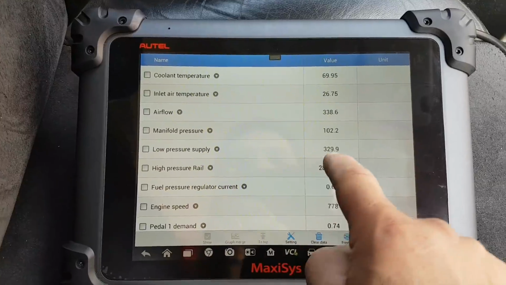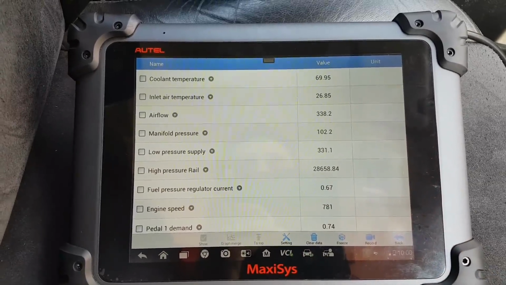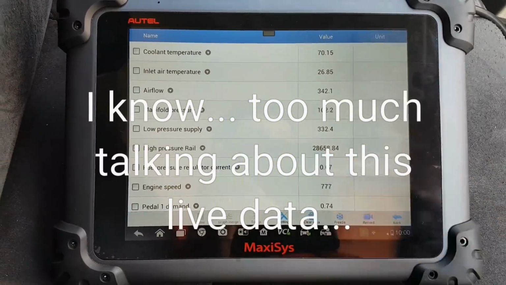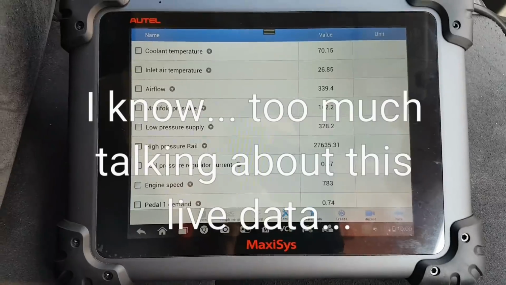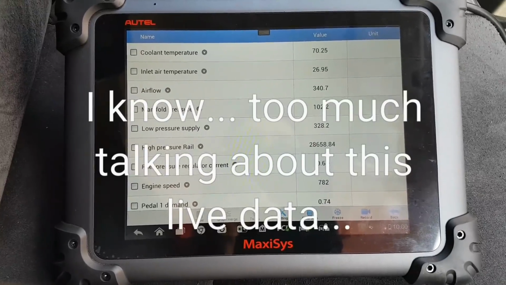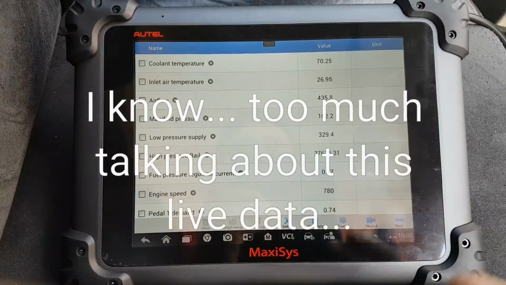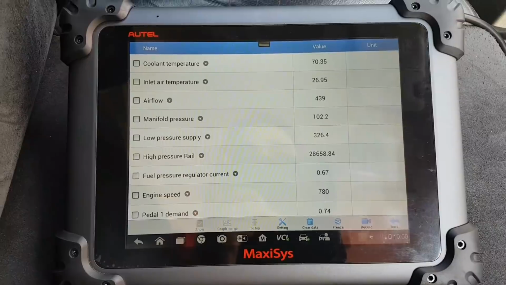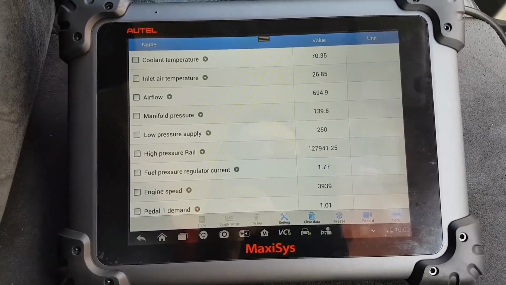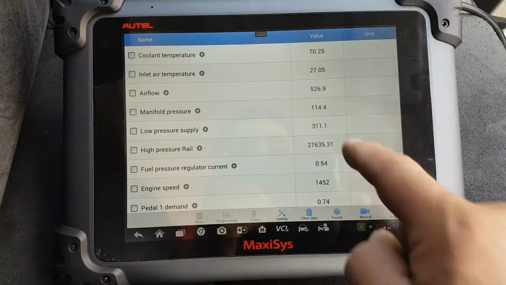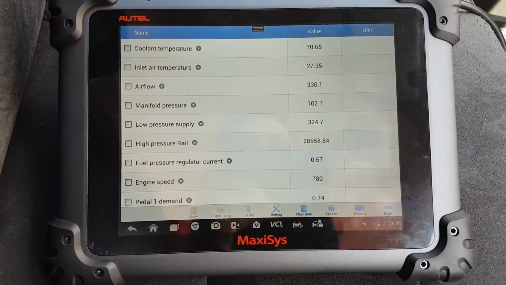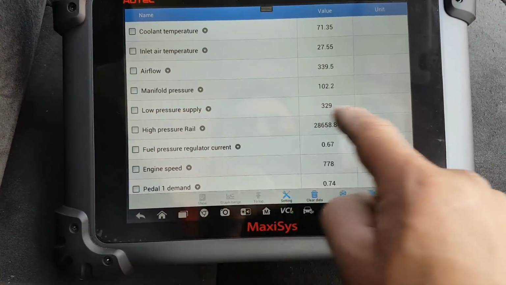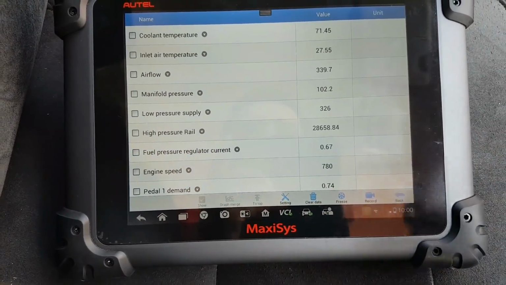And the low pressure supply, look where it is now. It went from 200 while we were idling at the time, if you remember, to 329. I don't know. Let me see when I accelerate, see if that goes up or down. Yeah, it goes down, but not 250 like before. So definitely we have a problem in there. I just need to figure out why it went from bad to good.